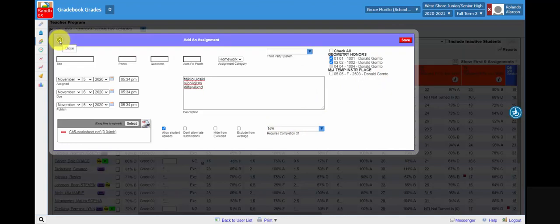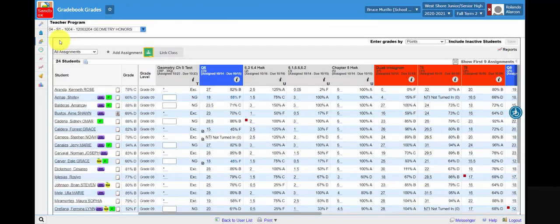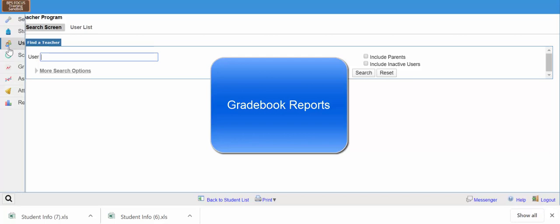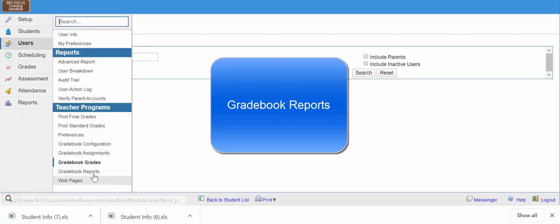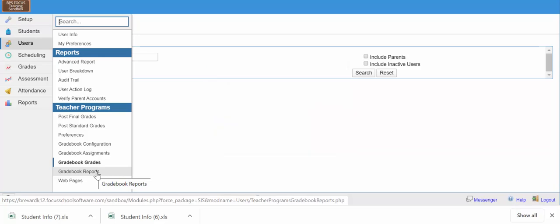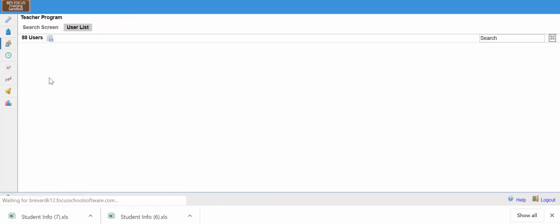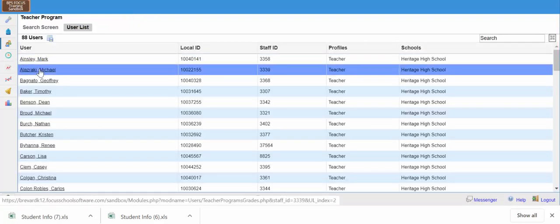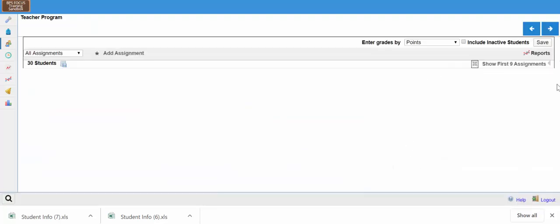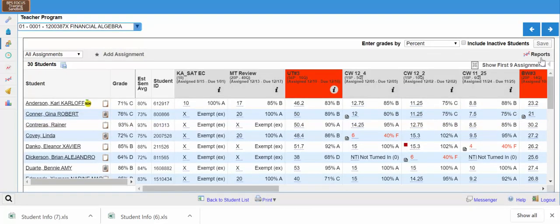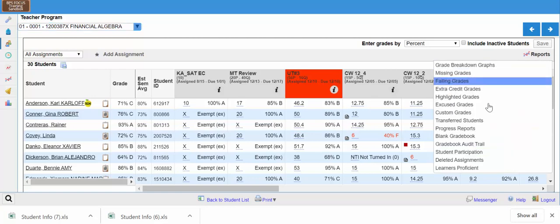So I'm just going to click cancel here and go back to the gradebook. I can go over here to users. We have Gradebook Reports. So these are the reports that a teacher has available to them within the gradebook. For the teachers when they're in their gradebook, I'll show you that. I'll go back here. I just went to Gradebook Grades. I'm selecting that teacher. Now we're in their gradebook. But up here in the corner is where they have access to all of these reports.